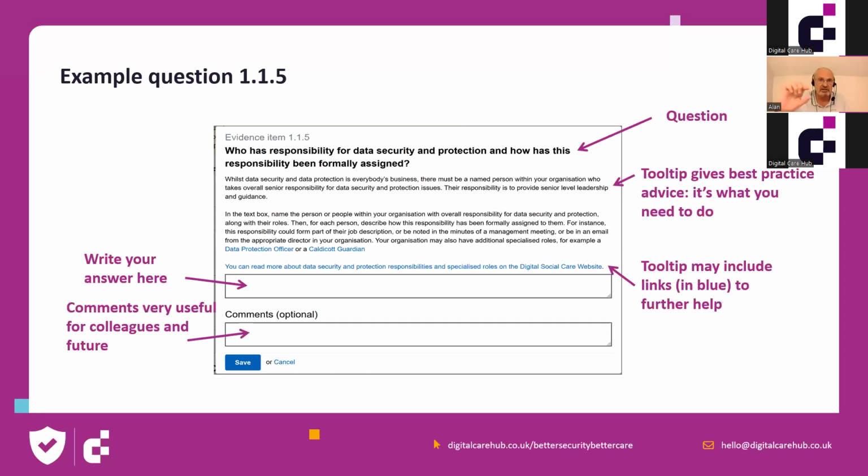So you can see that in bold at the top is the actual question itself. And then underneath that, there is a tooltip that gives best practice advice. And this is really what you need to do. And then in most of the questions, there is often a link in blue to further help. So in this particular question, it will take you through to the digital care hub, where there is guidance around the roles and responsibilities within data and cyber security.